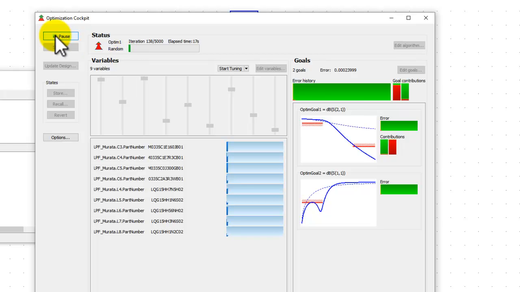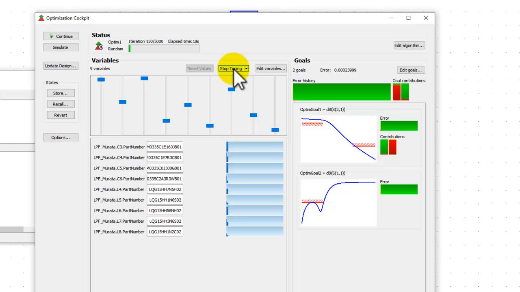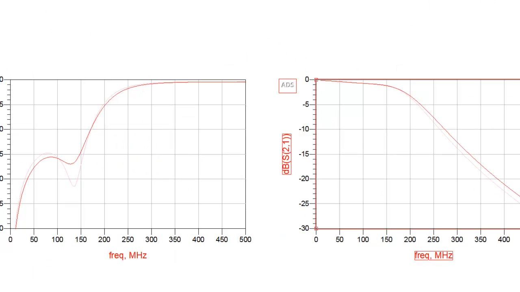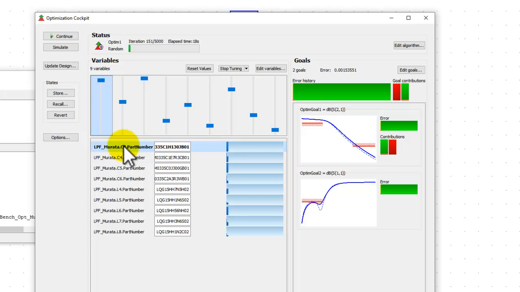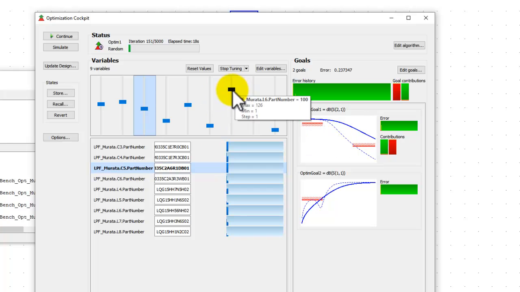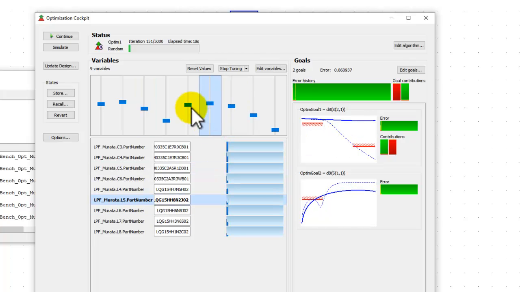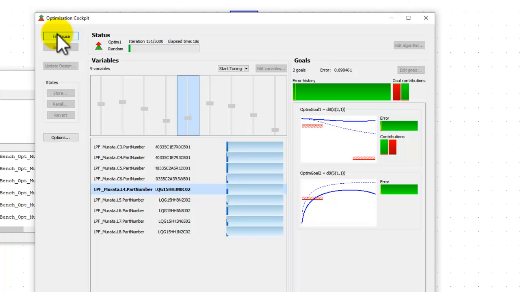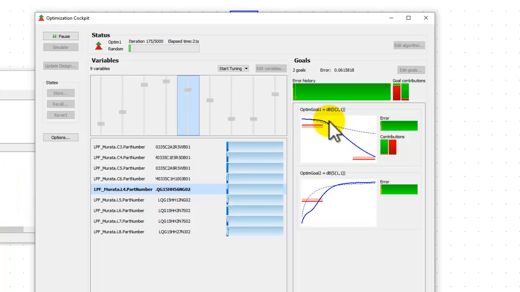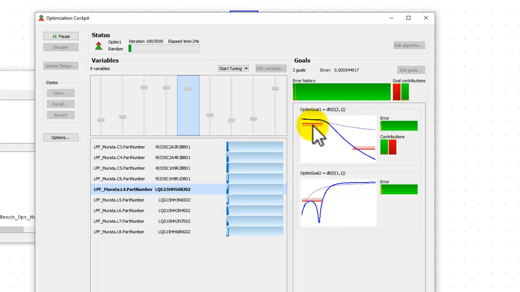Another nice thing you can do with these kinds of components is pause this optimization anytime and enable the tuning option. With this tuning option enabled, I can also change any vendor component. For example, if I pick this C3 and this part number, once I move the slider, the part number of that component will change, and accordingly, the response will change. So you can even perform live real-time tuning yourself using the vendor library components. Whenever you think you have tuned it enough, you can continue the optimization and let ADS take over. In a few seconds, we will have the optimization completed with both our goals met.